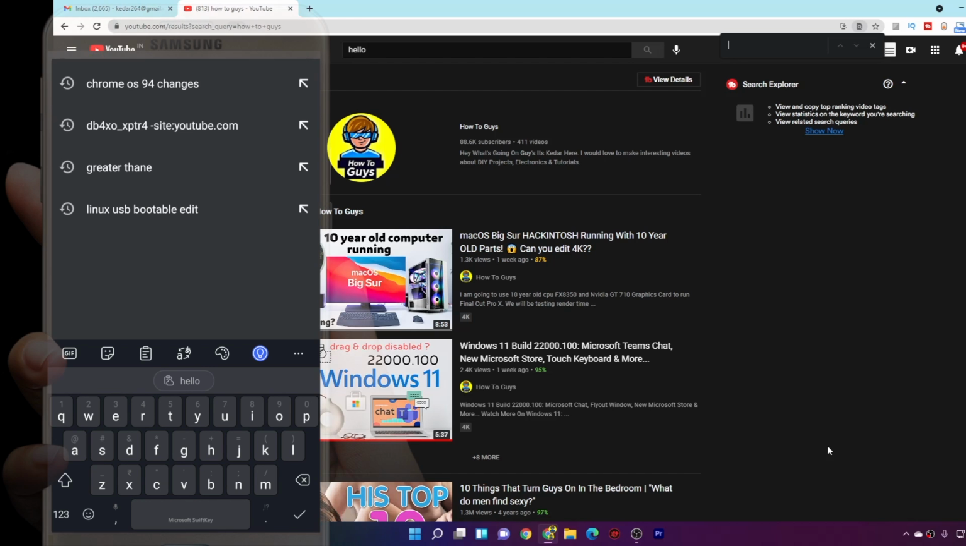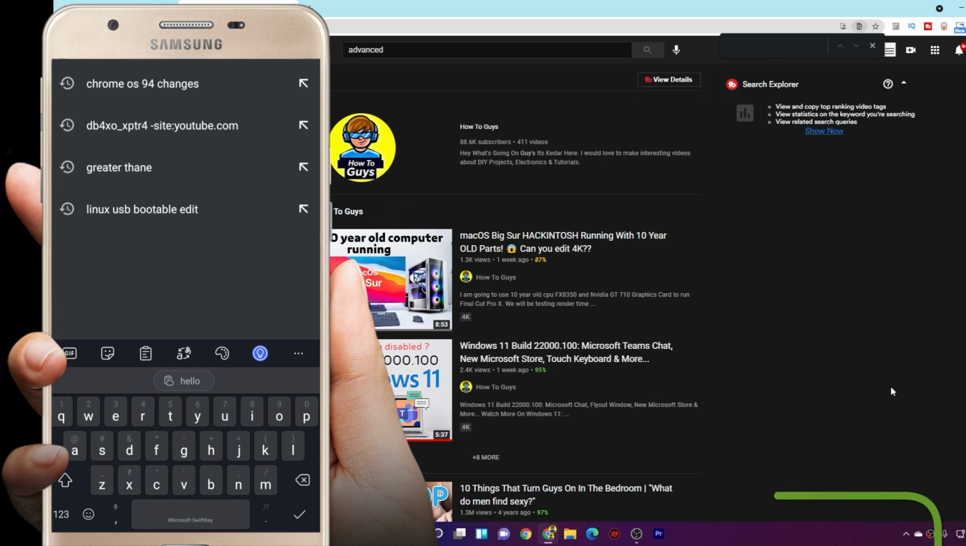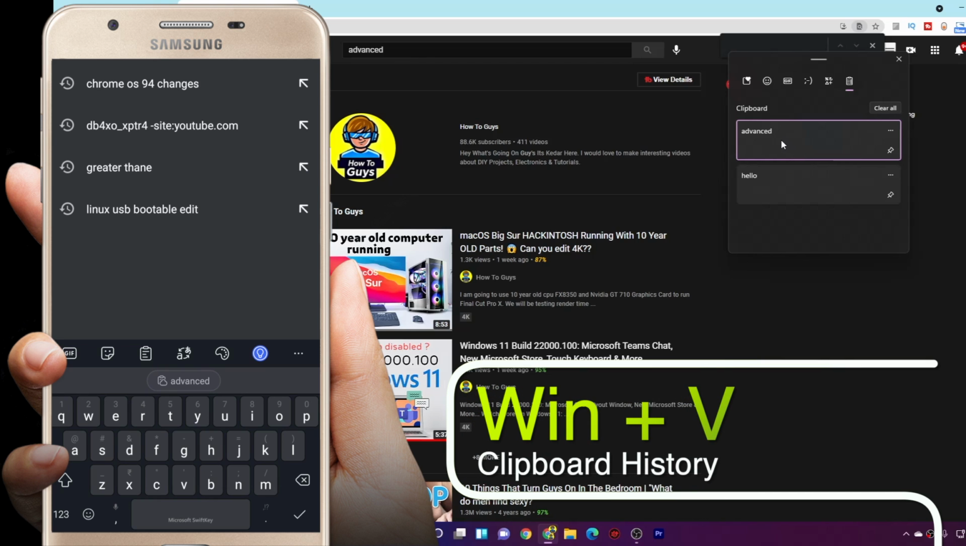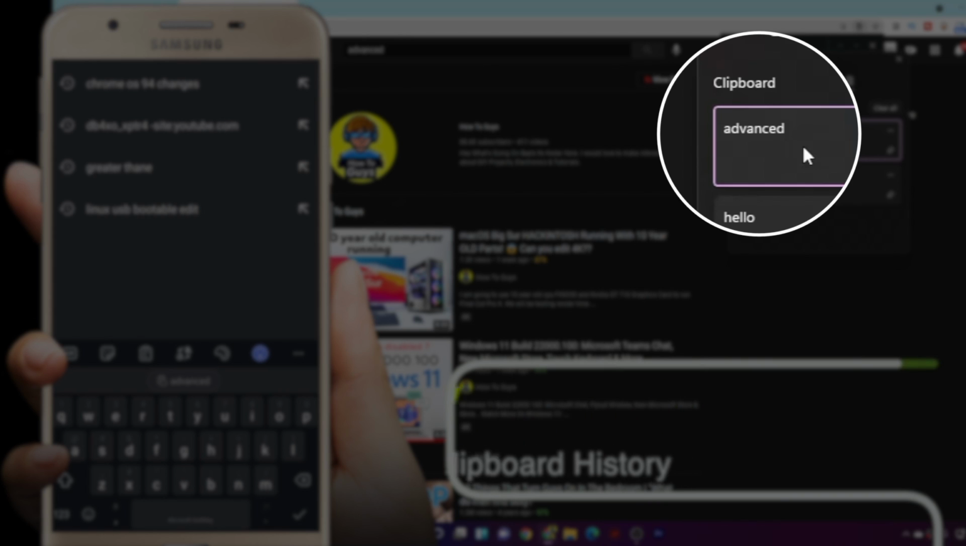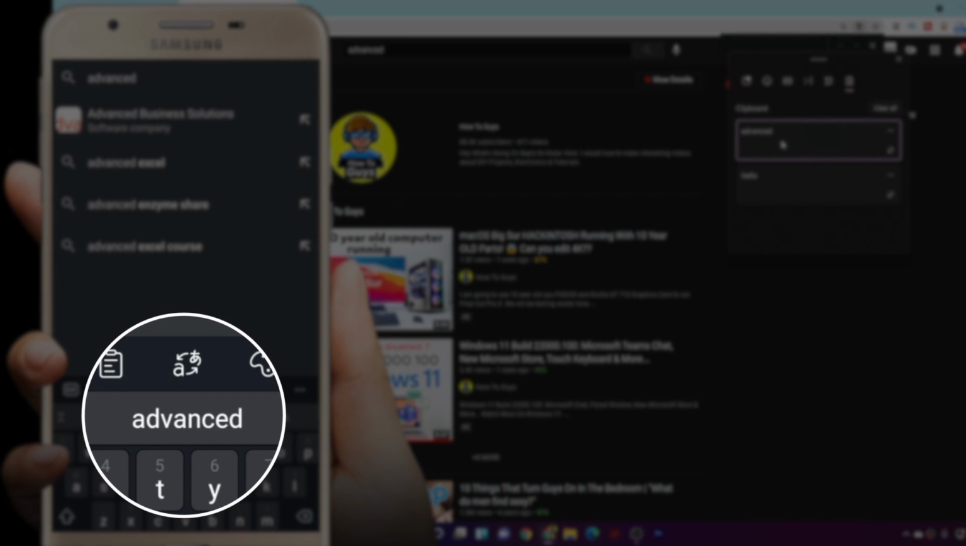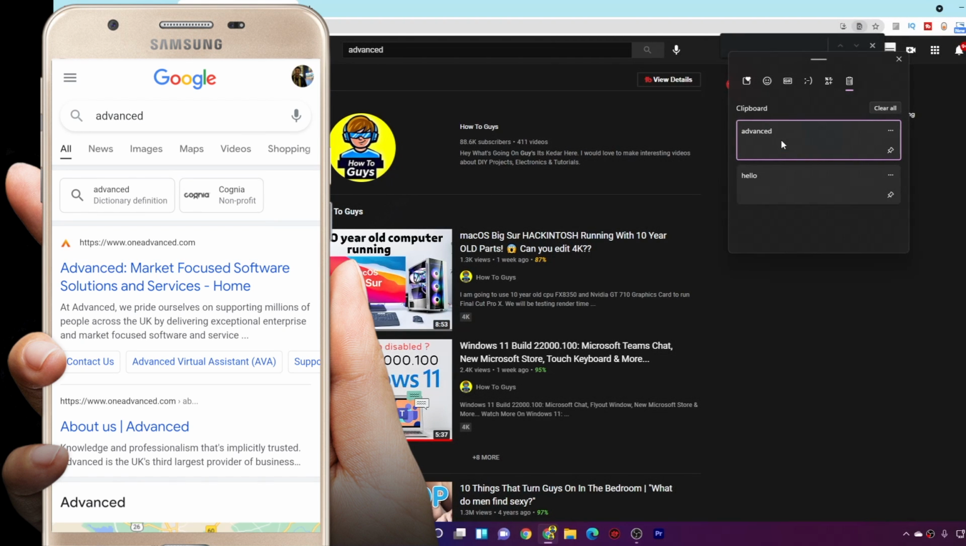So moving over to how we can use it, here you can see I type in some text, for example, let's say I type in advanced. Now let me open up my clipboard history by pressing the Windows V hotkey. There you can see, guys, in our clipboard history, the text that we just copied is visible in our Windows clipboard history. Right over here you can see. And similarly, you can see in my Android device, the same clipboard history is copied and synchronized. So there you go, guys.